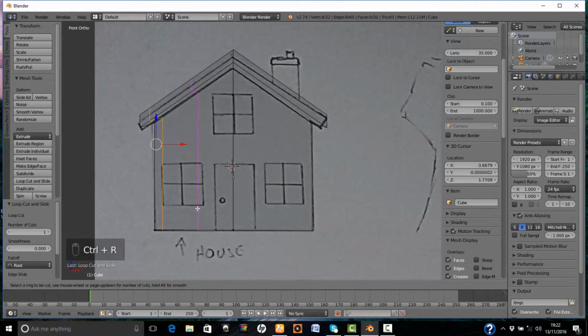Repeat this process to make the vertical loop cuts of the door and the window edges. Do the same to make the horizontal edges. This time the loop cut is not straight. We will fix this. Left click to place the loop cut.